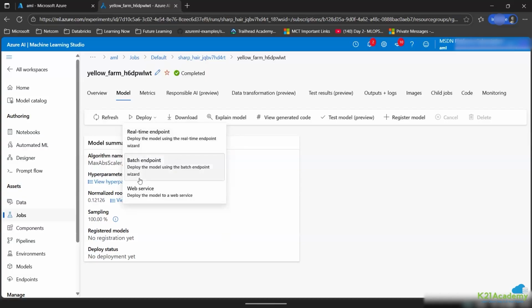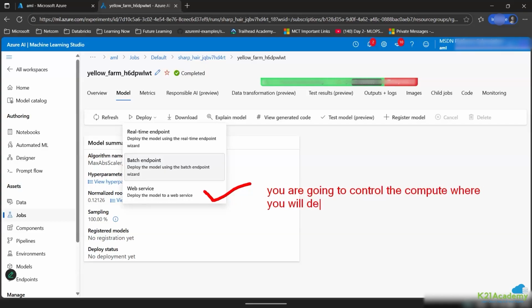What is the difference between this and this? In the web service, you are going to control the compute where you will deploy. And in the real time endpoint, Azure is going to control the compute. I'll show you. Batch, you can pass a batch of data. Simple. If you have a batch of data wherein prediction is not required in real time, you're okay to process a batch of data, maybe at a scheduled interval, then you can go for a batch.